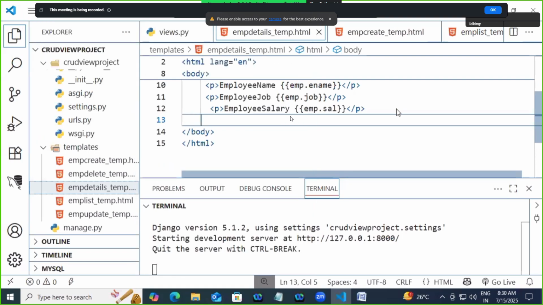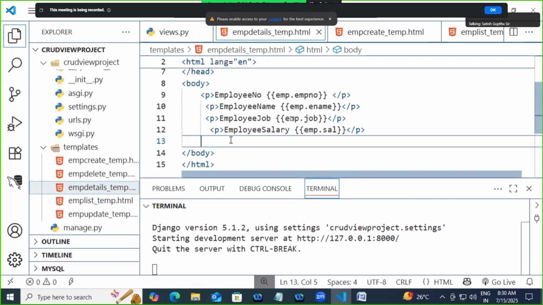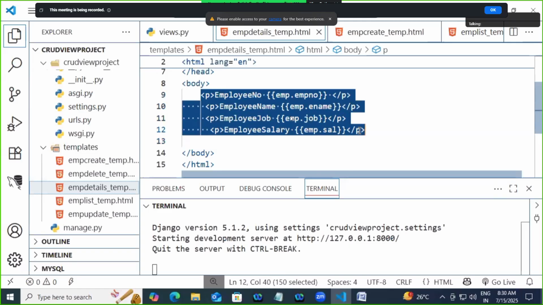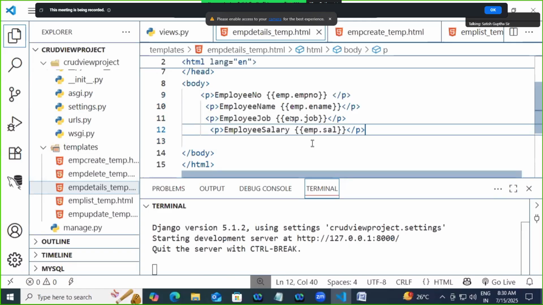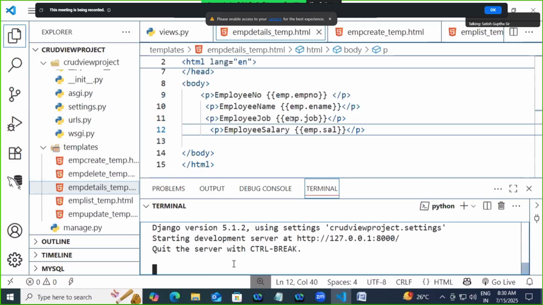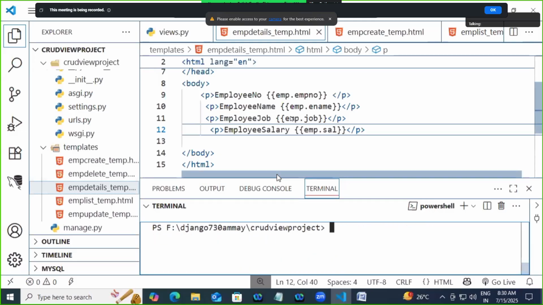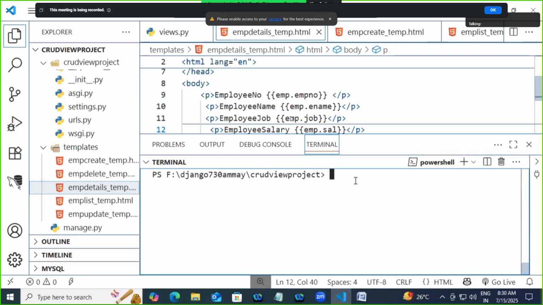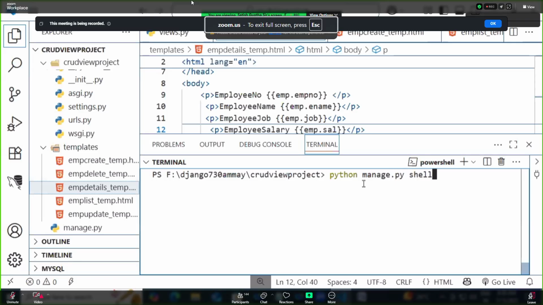Okay, then after this, now this is only getting details. You are reading the details of a specific employee, right? You are reading the details of a specific employee. Okay, right. Now see here. I'm writing here python manage.py. And what is the name of this here? Shell.